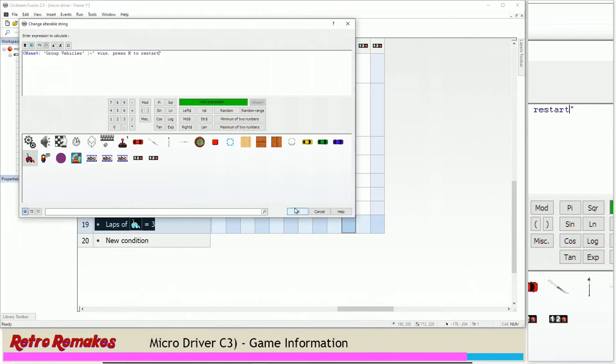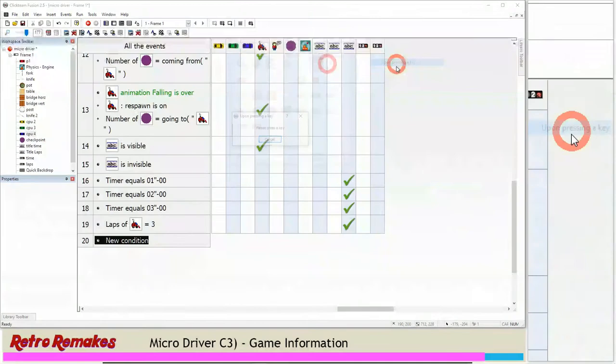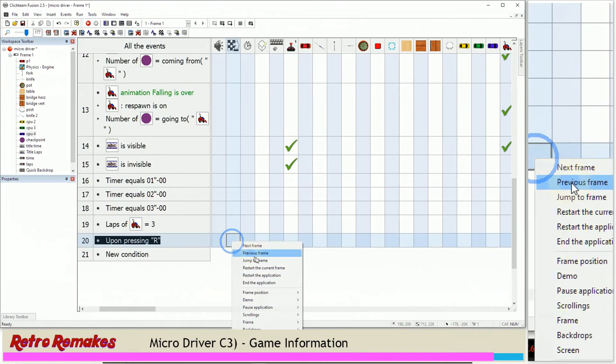And for that, we're going to add a new condition. And we're going to say, upon pressing a key, and then it will prompt us to press the key we want to use, so we're going to press R, and then we can go into the storyboard in order to restart the frame. So now let's take a look.